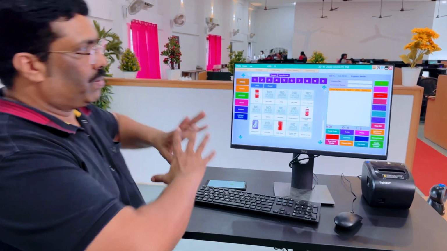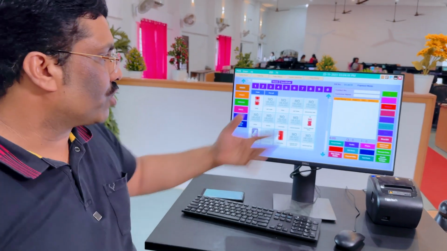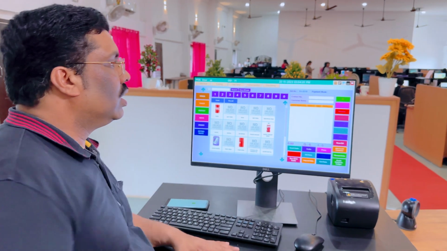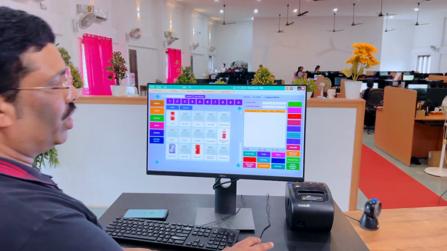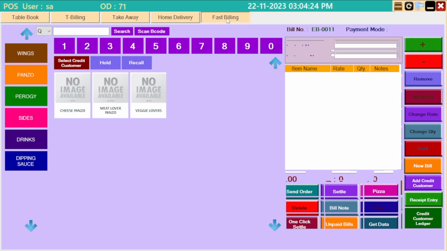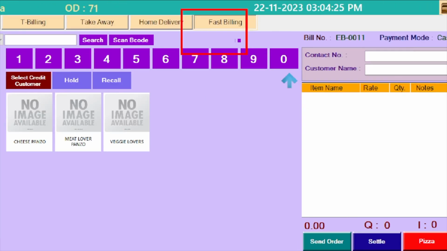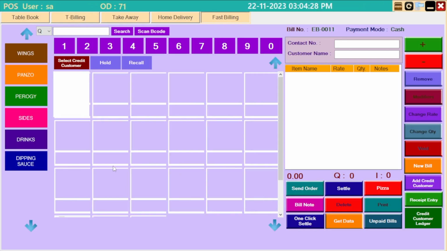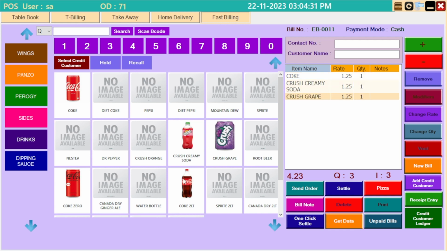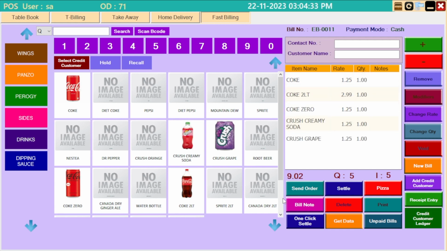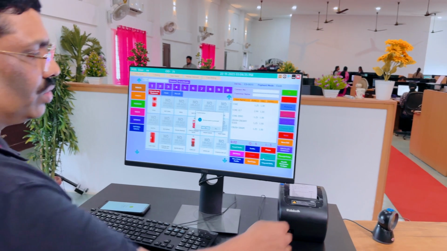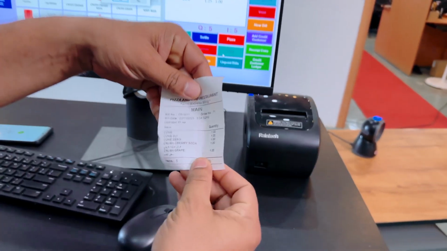For the demonstration purpose, I need a big screen. That's why I use a normal monitor. You can use a touchscreen monitor, it will be better. Here there is a fast food option. You can select that, and you can select your drinks. These images, you can select over here. Send the order. See, you can send the order like that.